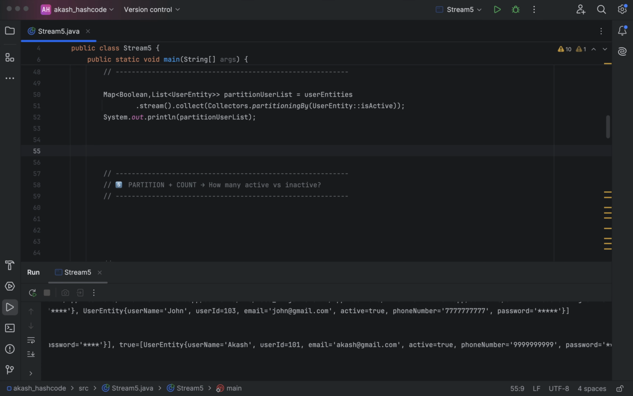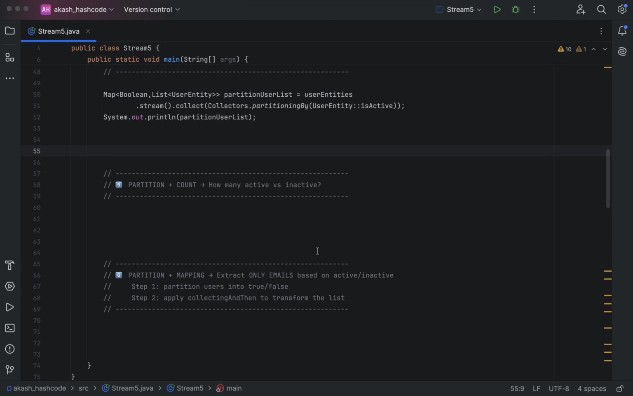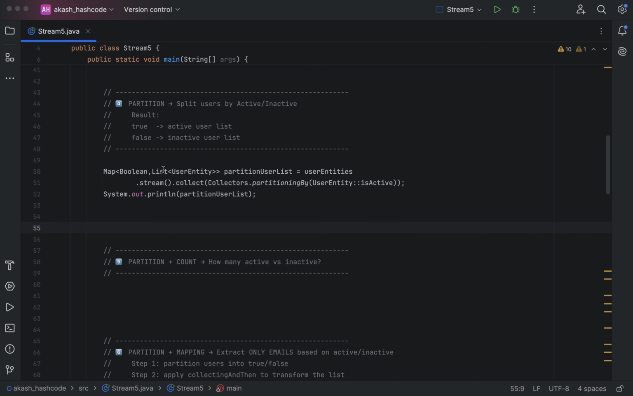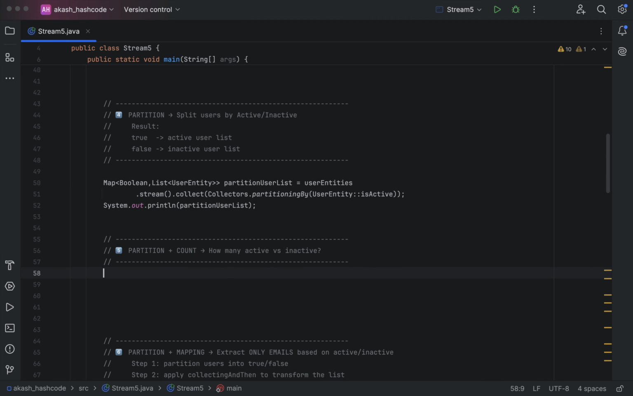Okay, let's learn more about the partition. As of now we have boolean and the list of entity. Now I want boolean and the count of this entity. Something like true 2, there are 2 active users, false 1, one inactive user. So in that scenario, a map of Boolean comma Long as the count. Partition user count.